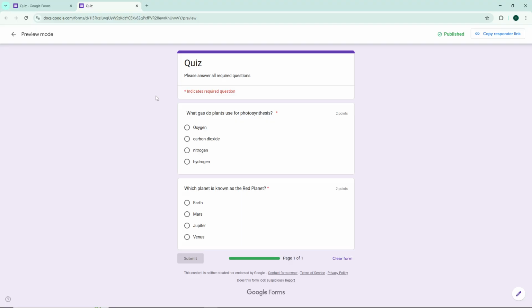And there you have it, you've successfully enabled question shuffling in your Google form, adding an extra layer of fairness and security to your surveys or assessments.